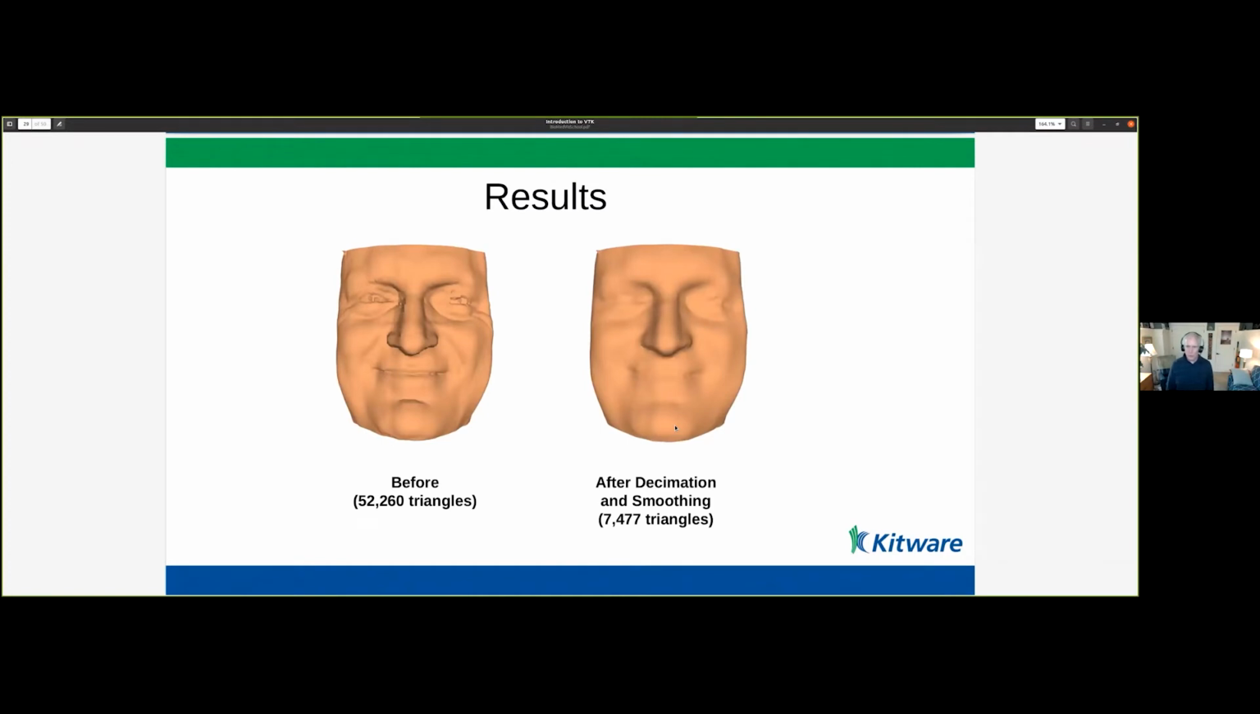And this is what you'll get. If you read the data in and view it, initially it's 50,000 triangles. After decimation, using this particular filter, you're down to 7,000. So that's a little bit more complicated pipeline.